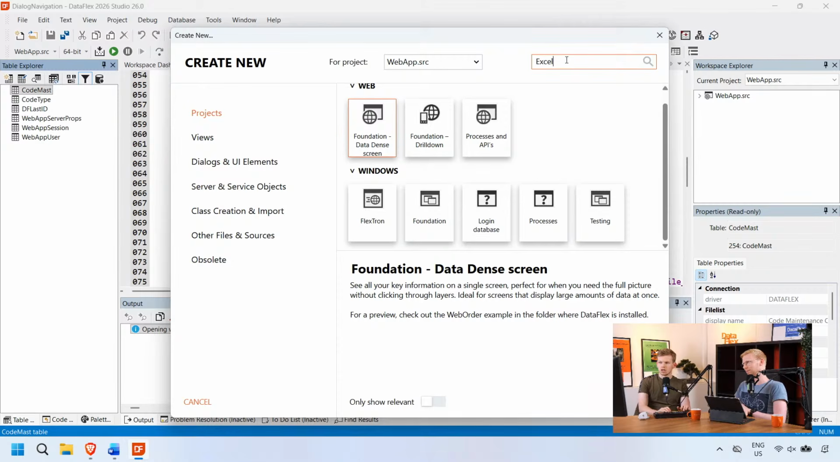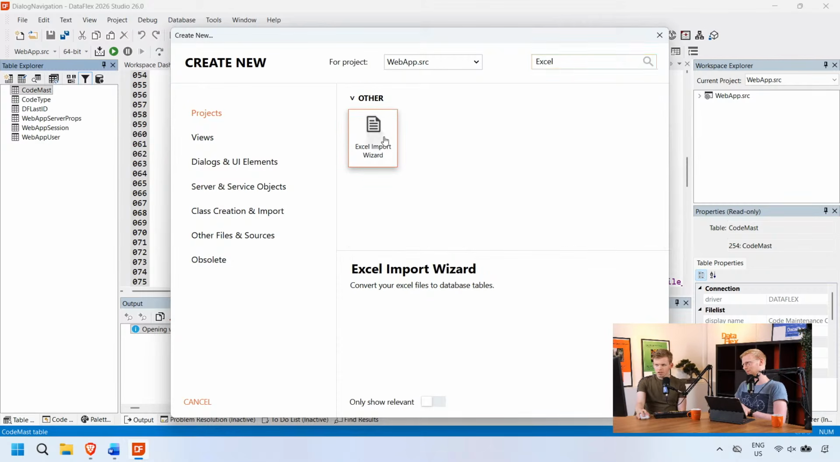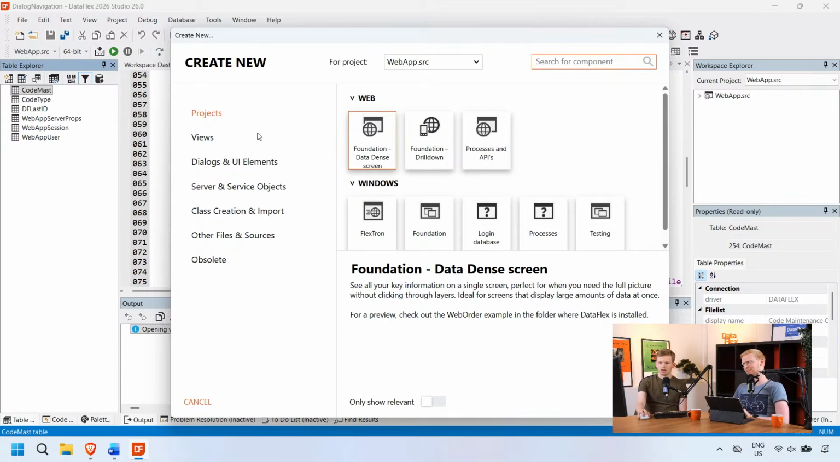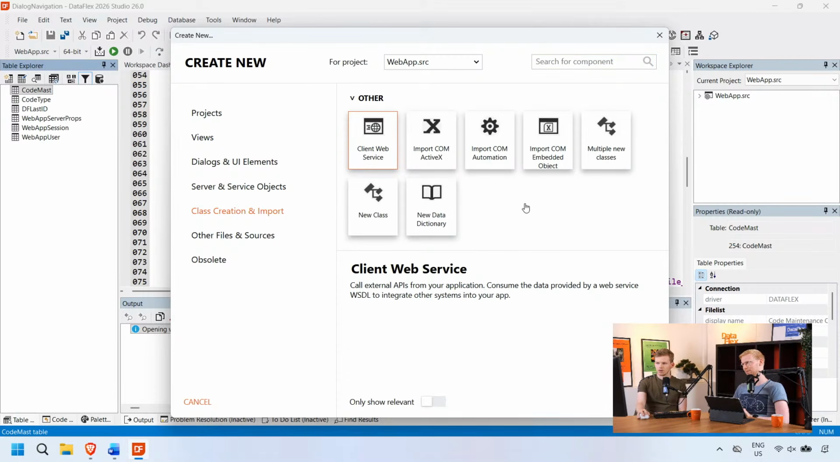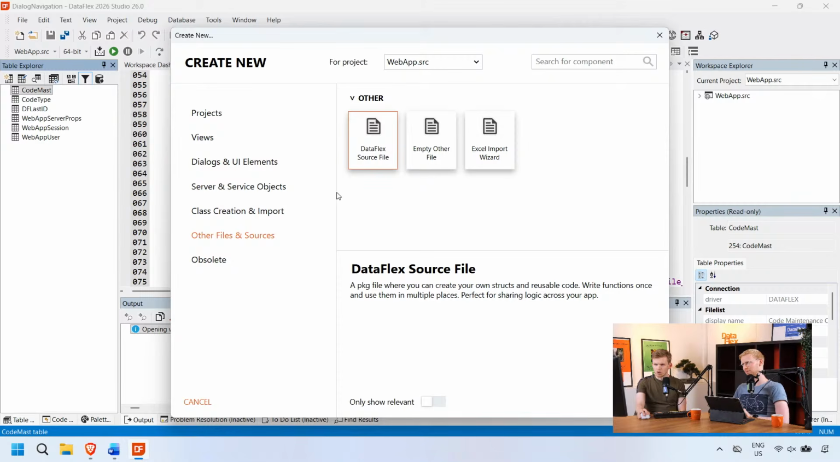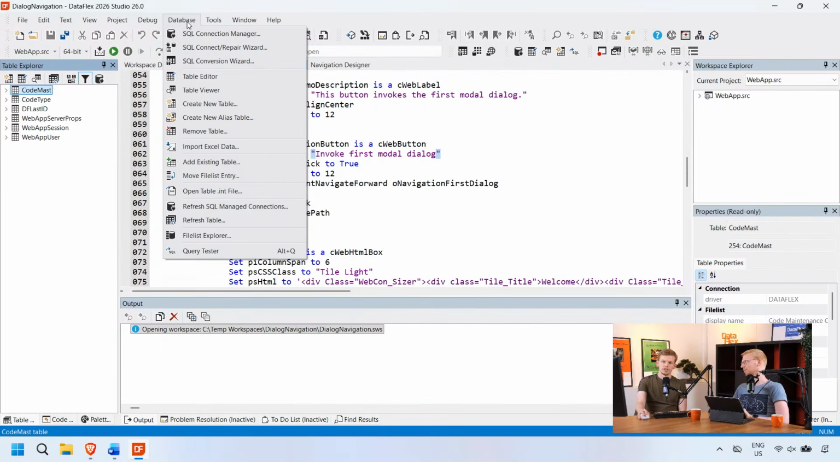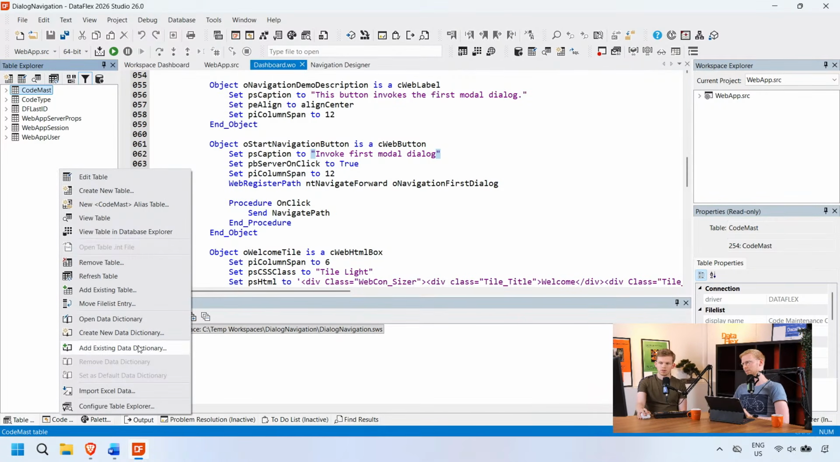Like Bram just said, we can get into the next topic, which is the Excel import wizard. If you are looking for it without using the search bar, it's located under class creation and import. Actually, never mind, it's located under other files and sources. You can start it from here, and if you do not want to start it from here, it's also available under the database dropdown and the Table Explorer context menu. Multiple ways to get there.